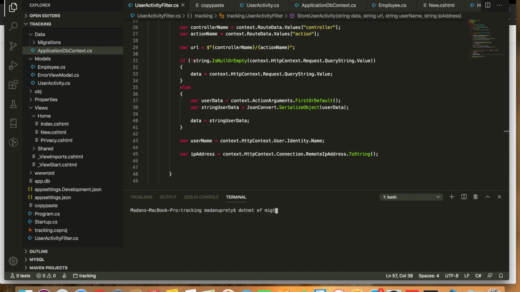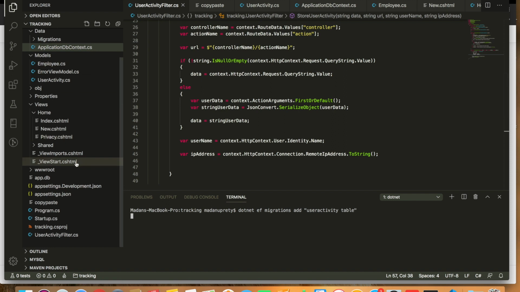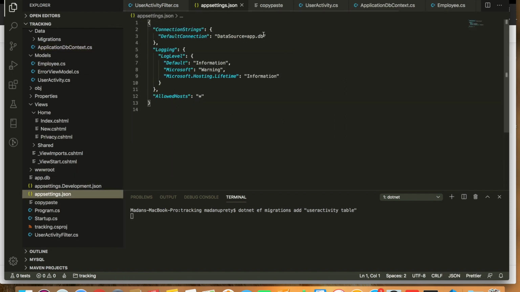dotnet ef migrations add user activity table, and I'm going to use the default database, that is the default Sqlite database that comes when the project template is generated.